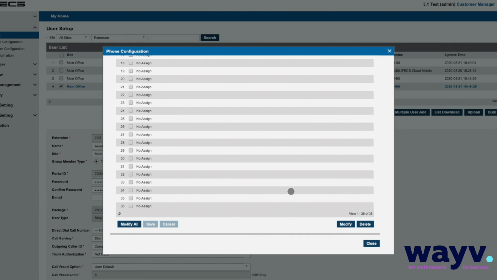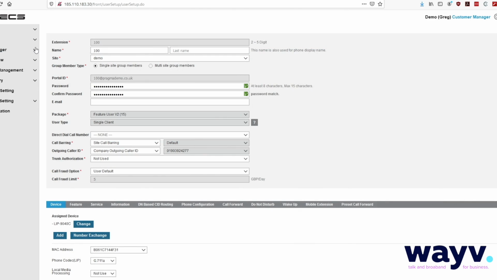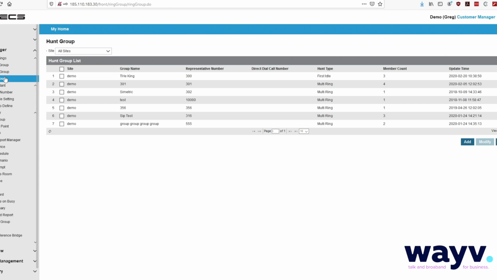To change a user's phone configuration, scroll down then press Phone Configuration. This gives a phone configuration window, allowing you to change the configuration of each button.